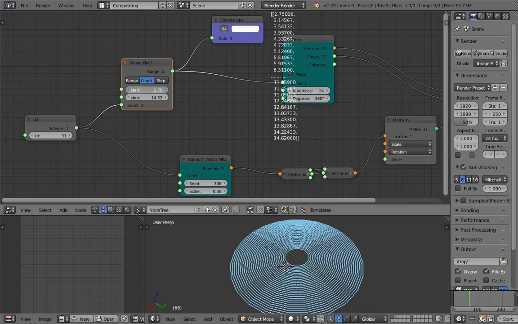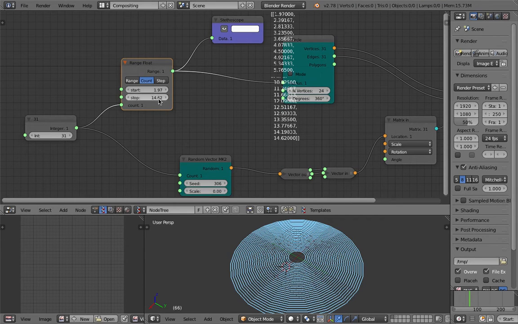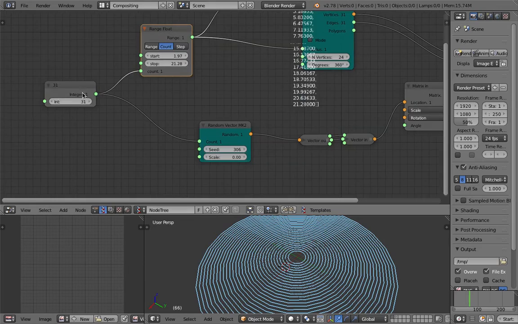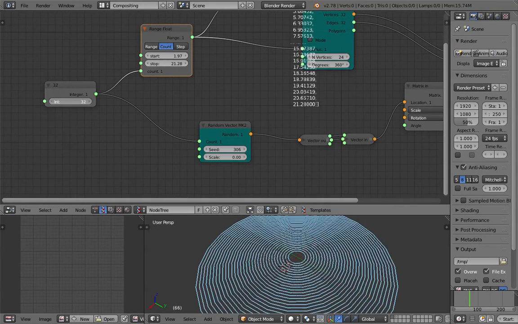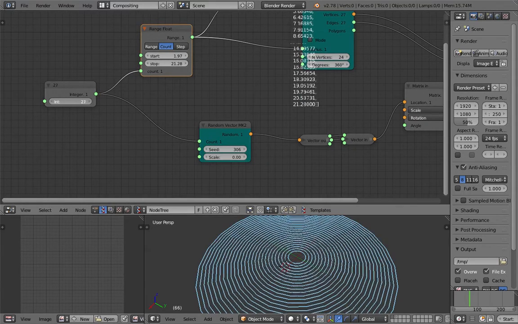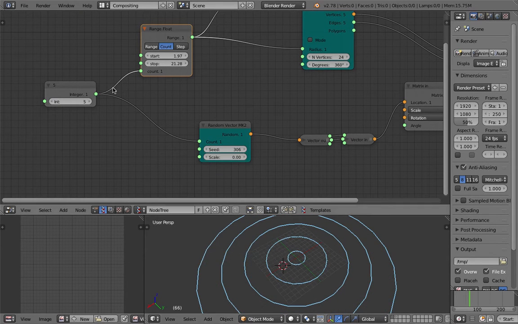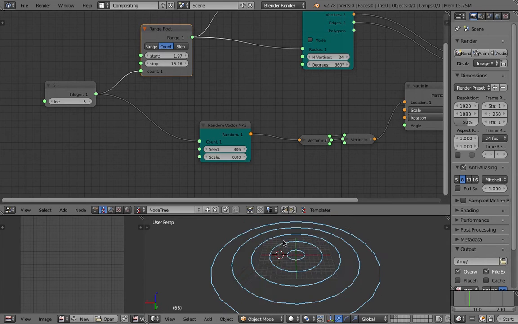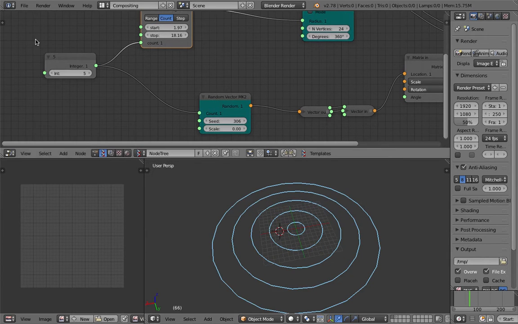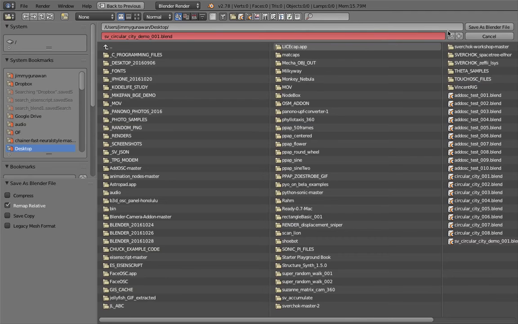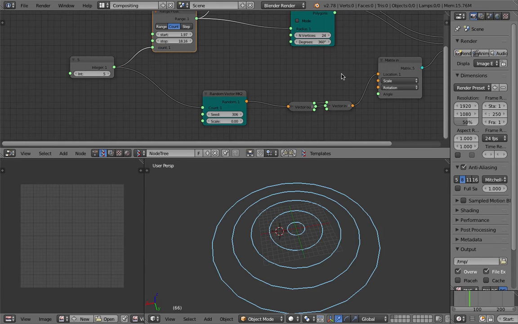Just a control over the smaller circle and the larger circle, and control over the count. For now, don't be too crazy. Let's give a smaller value like 5. So that's gonna be kind of like a template for our building, like a circular city. Let's save it for now.